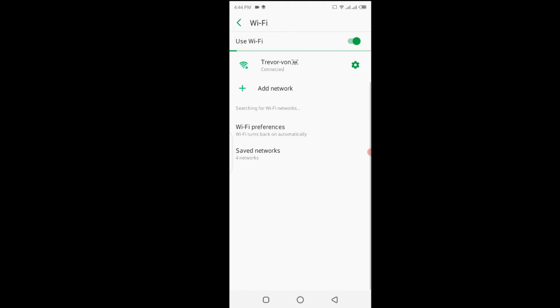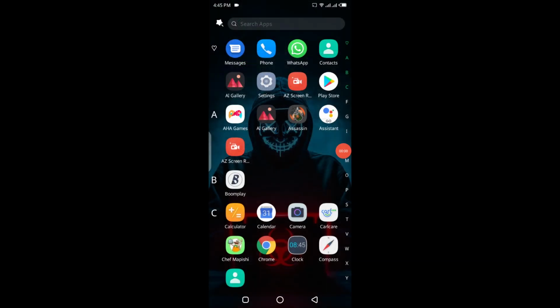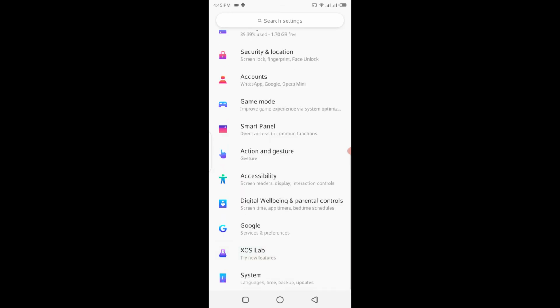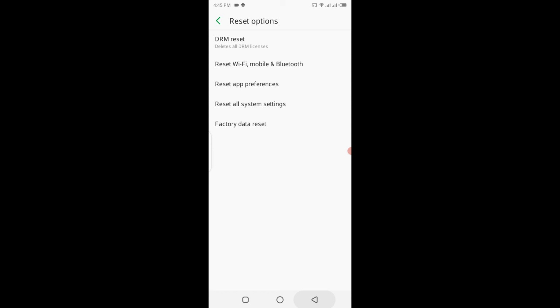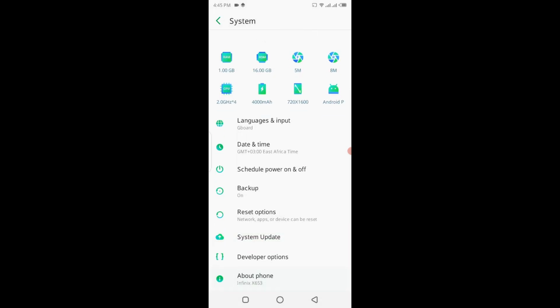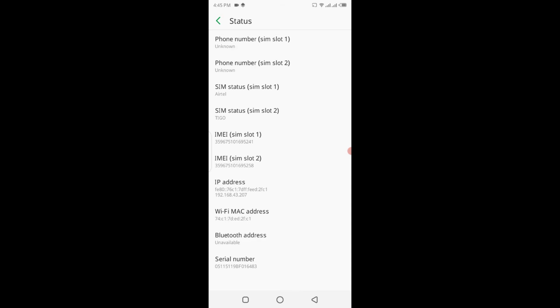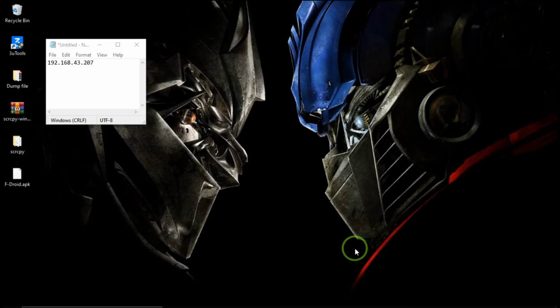In order to establish communication over Wi-Fi, we need to know the IP address of the Android device so that it can communicate over TCP. To find the IP address, go to About Phone, then Status to find the IP address of the device. After noting down the IP address, plug the USB cable into the phone and connect it to the computer.